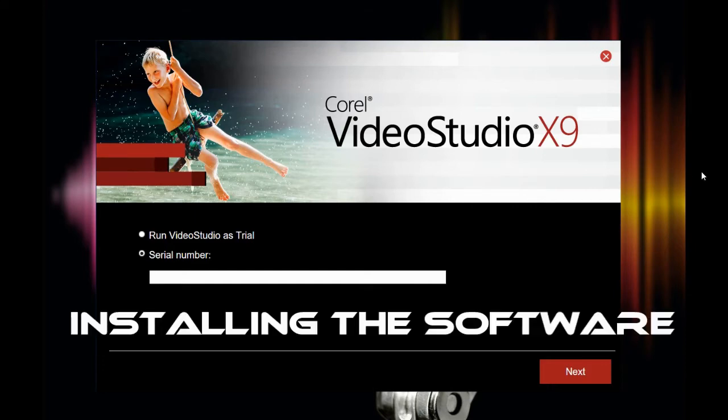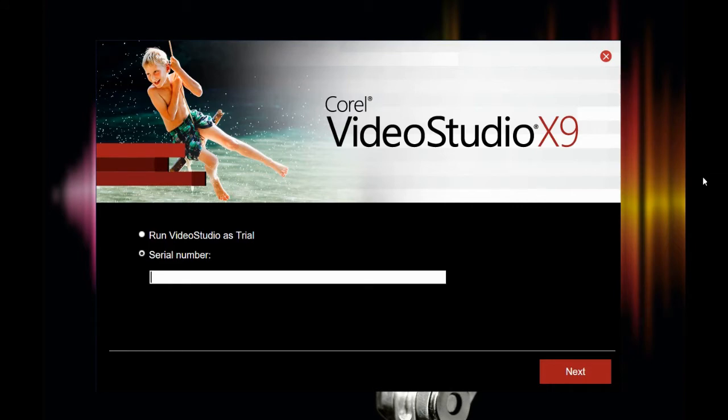So let's get started. This is the installation screen for Corel Video Studio X9 when you receive the download executable. The software price for X9 is $100, $99.99, and you can upgrade from any previous versions like X5 through X8 for $79.99.